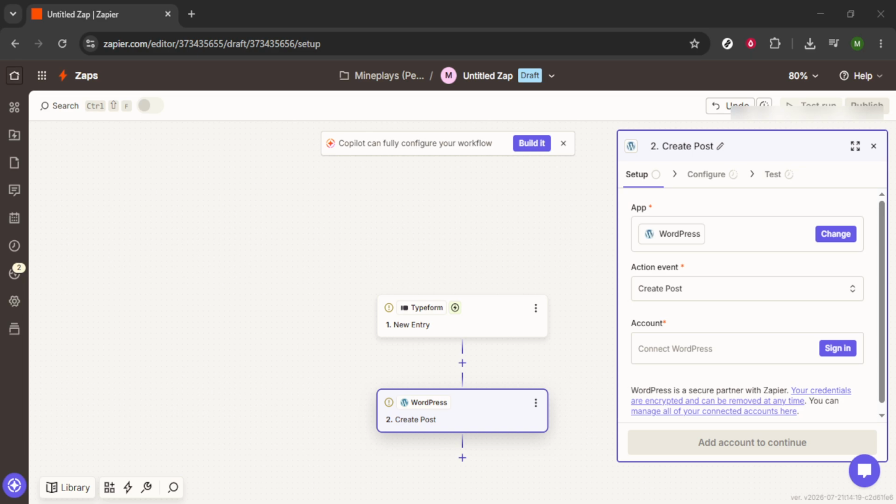Think about how you'd like to format this information. It can be dynamic based on what users fill out on your Typeform. Once everything is configured to your liking, take a moment to review your settings on both Typeform and WordPress through Zapier. If everything looks good, just hit the Turn On Zap button.